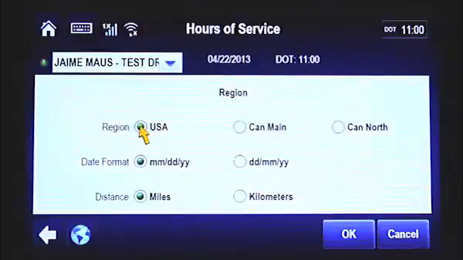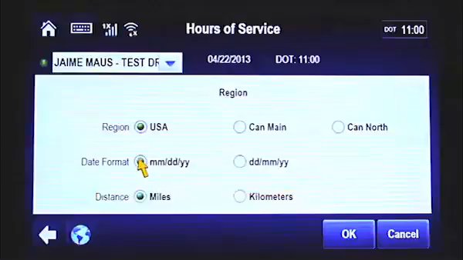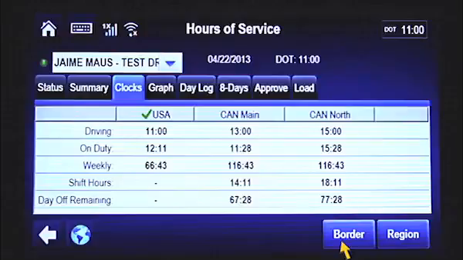Choose the format in which you want the date displayed. Finally, pick whether you want the distance displayed in miles or kilometers. Once you've selected your desired preferences, tap the OK button at the bottom of the screen. Werner will always audit under the US Hours of Service rule set. Therefore, you'll continue to receive log violations if you're in violation of the US Hours of Service rules.